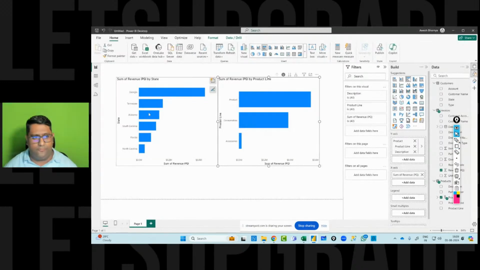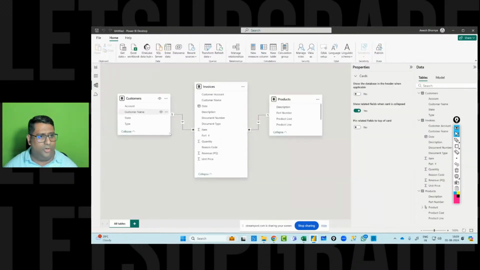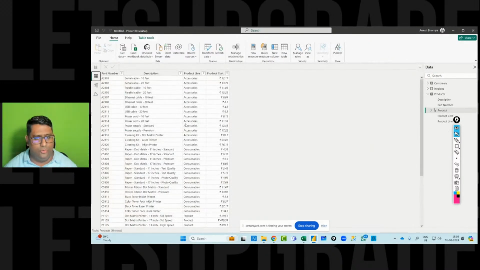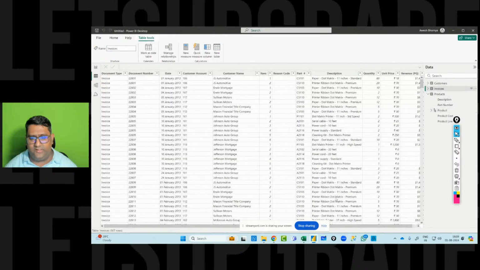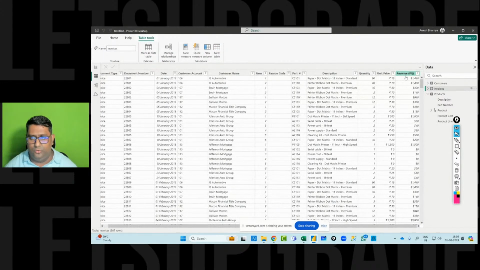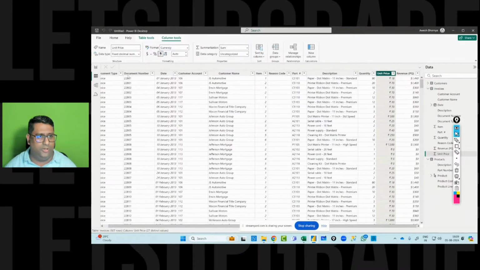In order to create the revenue, I'm going to go to the report view. You can go to the report view, or you can even go to your model view and work with it. I'm going to go to the table view and show you. When I click on the invoices, you can see I've got this revenue PQ. First thing, let me change this unit price to $1.